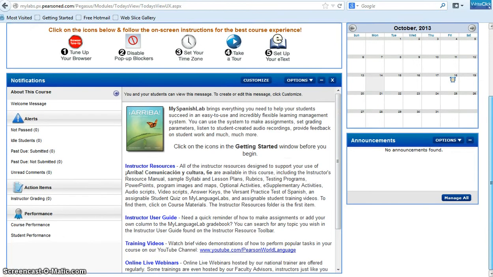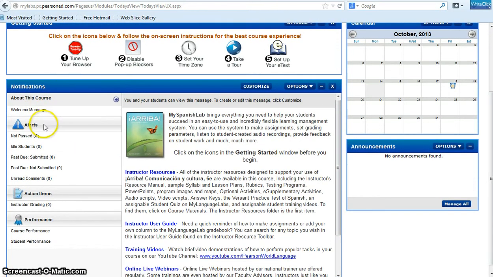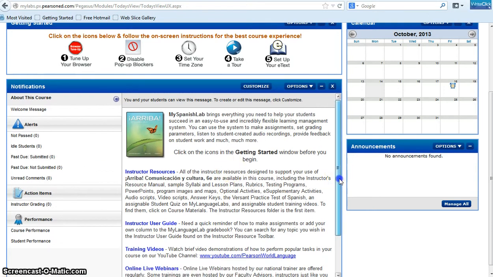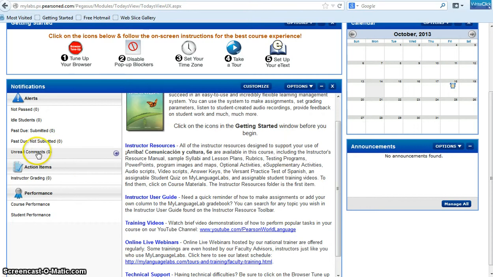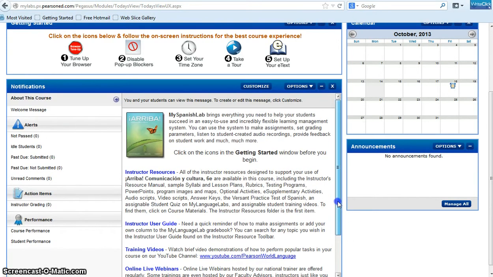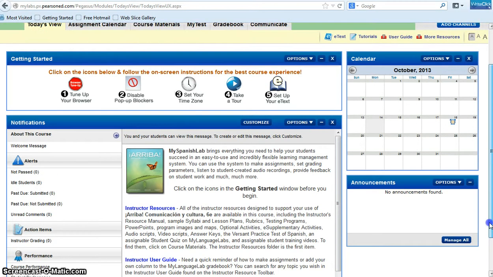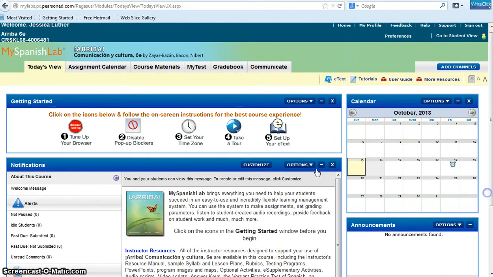Also on this page, you'll notice notifications over here. So there's alerts. It will tell you if students have completed activities and not passed. It will tell you if students have not logged in a number of days. It will tell you if students have late assignments. And all you have to do is click and decide whether or not to accept them. It's really two to three easy clicks and then you're done. And you can control which assignments are accepted. And action items is if you have some items that require instructor grading, and we'll go over that in a second as well. So that's just the home page, okay, or again what they call today's view.